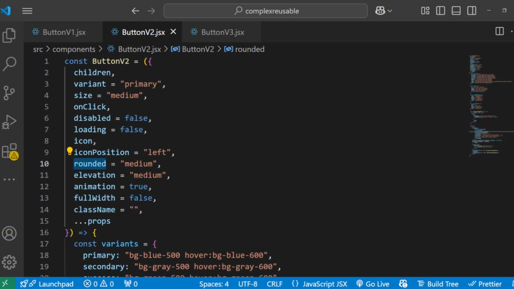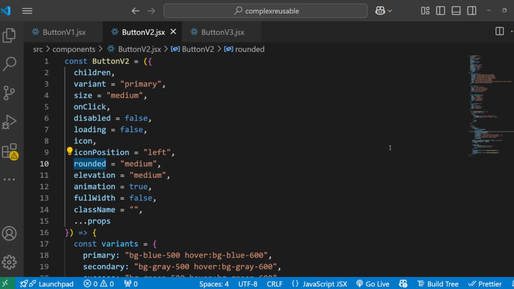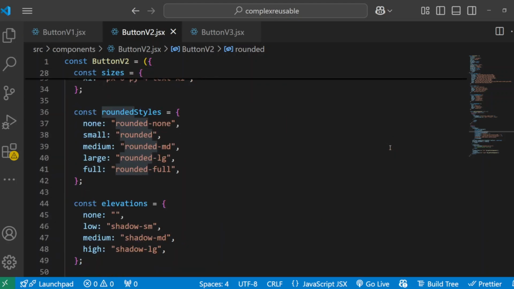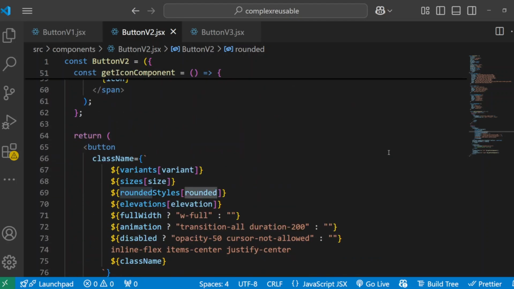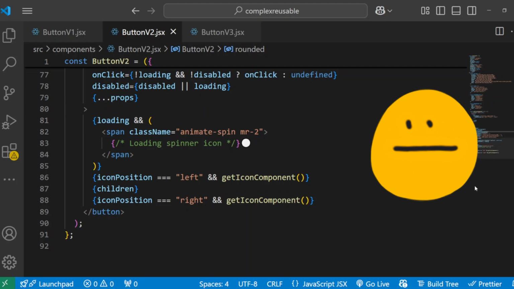So, prop overload. Do we really need 12 props just to render a button? Also, code duplication. Styles are repeating everywhere. If you want to tweak one, good luck with that. Then, debugging nightmares as well. Imagine figuring out why the shadow isn't showing while sifting through a mountain of logic in your components. And this is where the cracks start to show, but don't worry, it will get even worse.